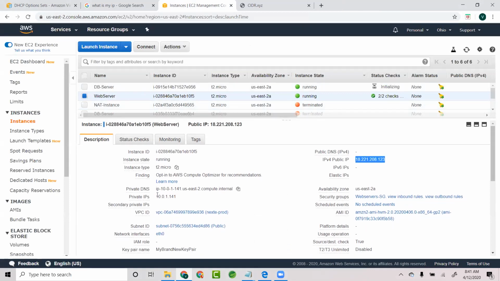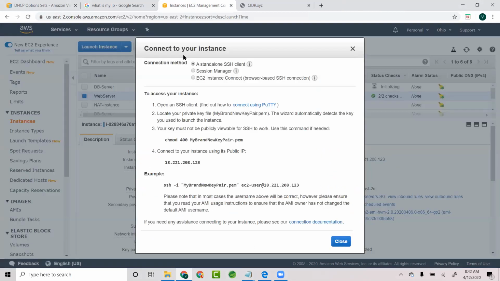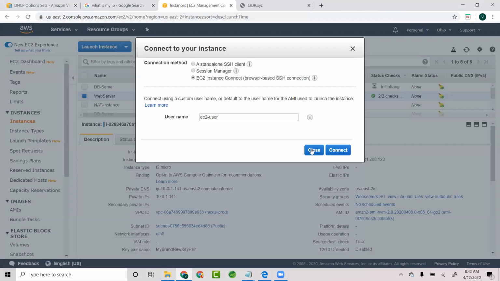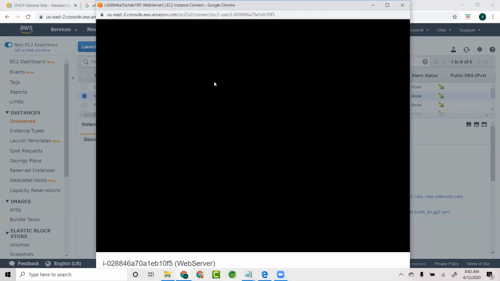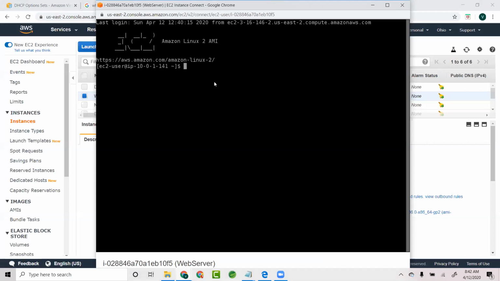And this is our 10.0.1.141, our private IP, sorry. And my DB server's IP is 10.0.2.66. I'll copy that. And then I log into my web server. And why am I logging into the web server? Because I want to log into my DB via the web server.